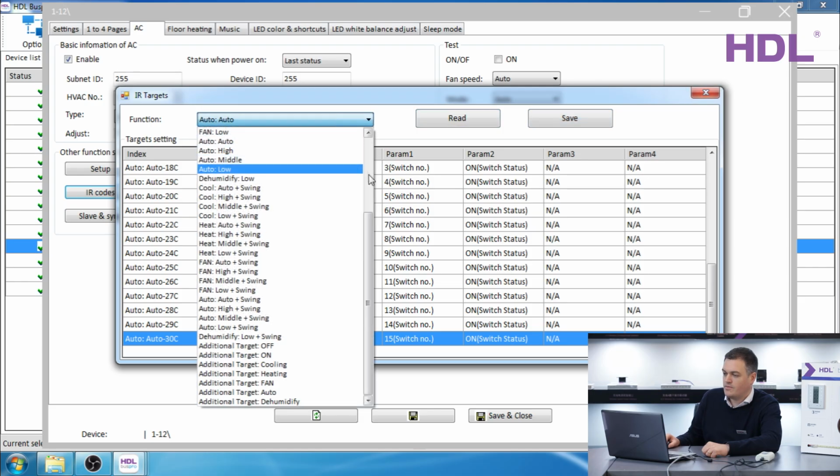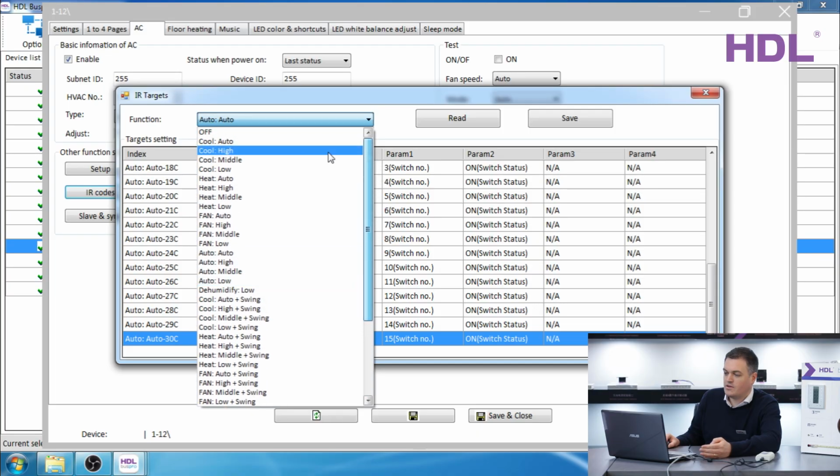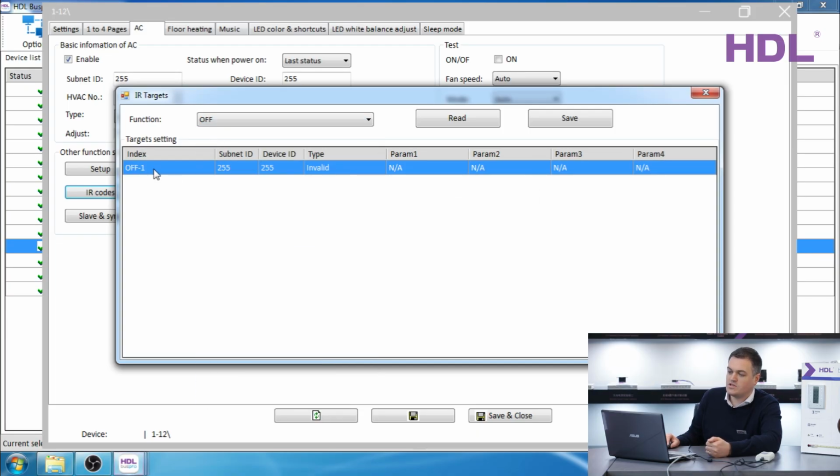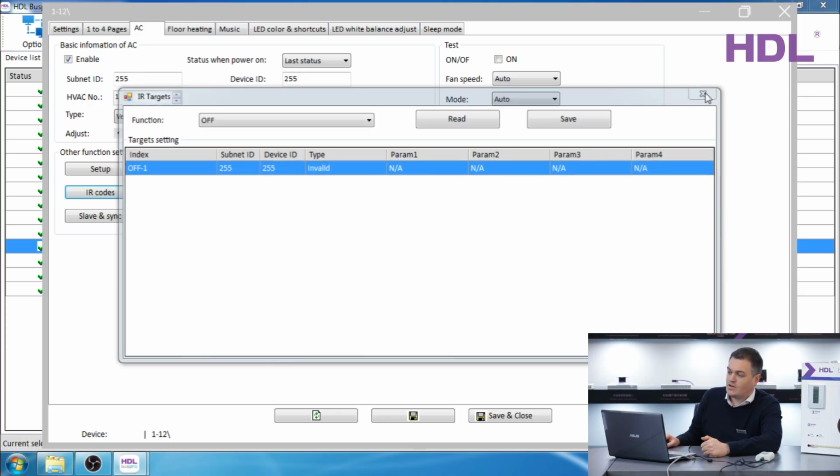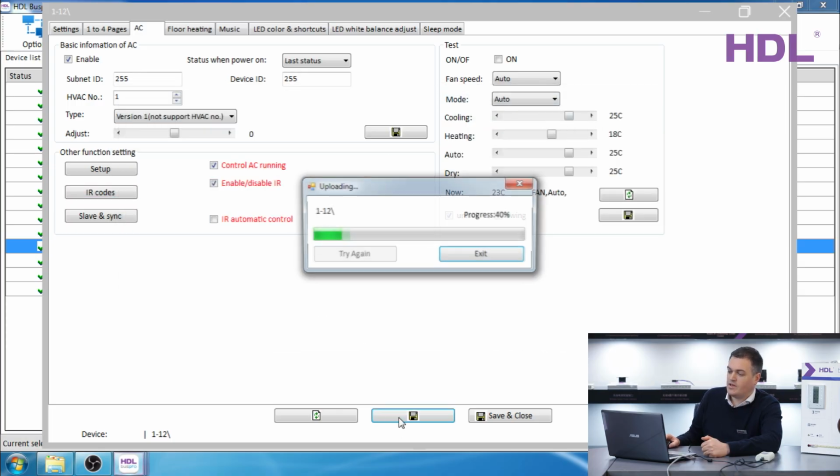And remember, in this tutorial I didn't save the off, but you may wish to make an off as well. Now that we've saved the IRs, we hit the save button.